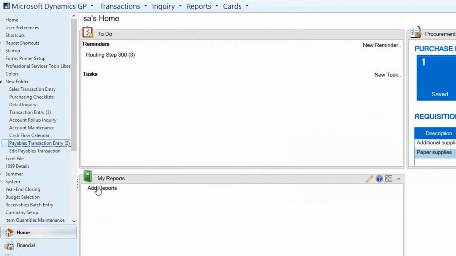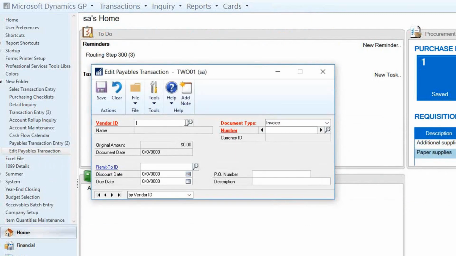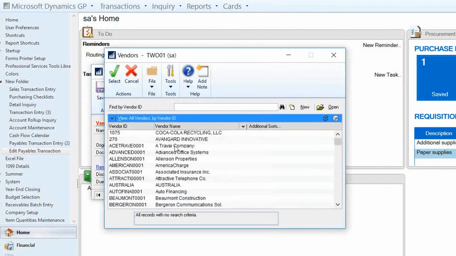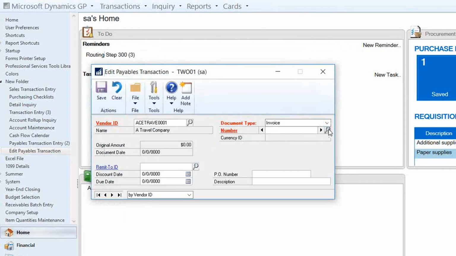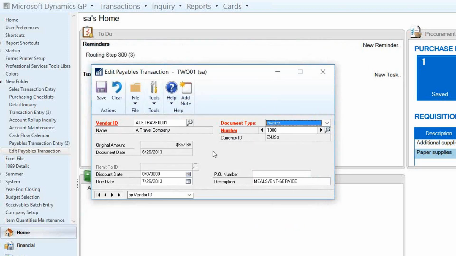And then the ability to edit payables transactions. Again, I'm going to pick travel company, and we have 2 outstanding vouchers here. These are vouchers that were entered and posted, but they're not paid. I have the ability to change discount dates, due dates, PO number, and the description. It does not allow me to change the actual number or the amount or the document date, but I can change these fields.